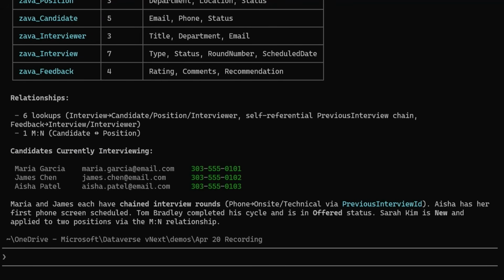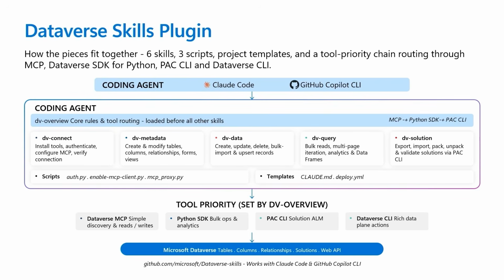And here's the payoff. With just one single prompt, my entire data system is set up for HR. What used to take days of planning and execution now just takes minutes. From an empty environment to a working recruiting system, the agent brought the reasoning, the plugin brought the Dataverse environment.